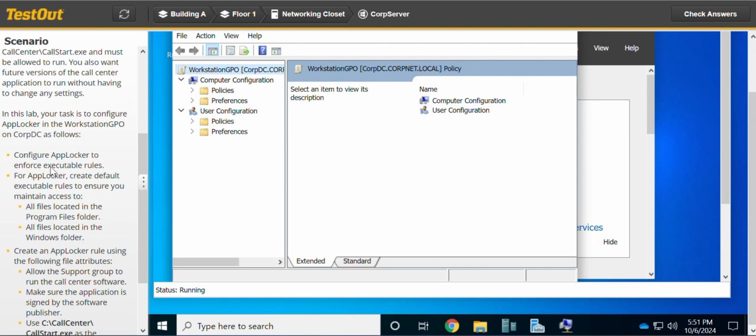Configure AppLocker to enforce executable rules. For AppLocker, create default executable rules to ensure you maintain access to all files located in the Program Files folder, all files located in the Windows folder.